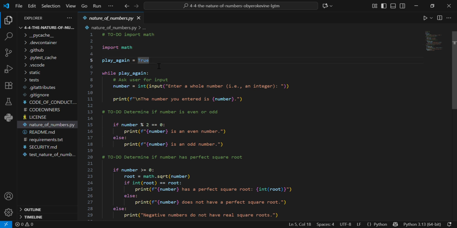Play again. play_again = True. Here, I make a variable called play_again. It starts as True, which means we want to keep running the program. This will control our loop.